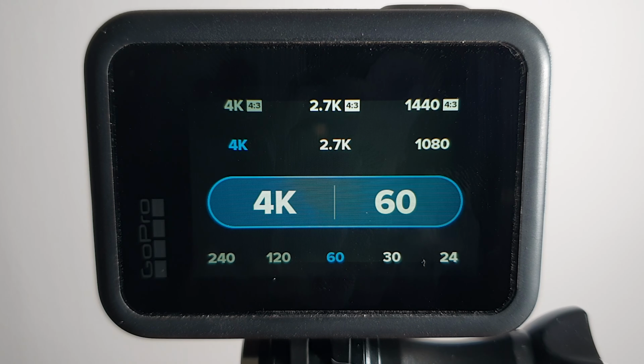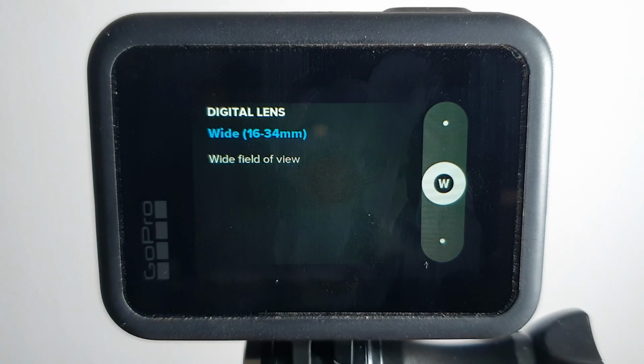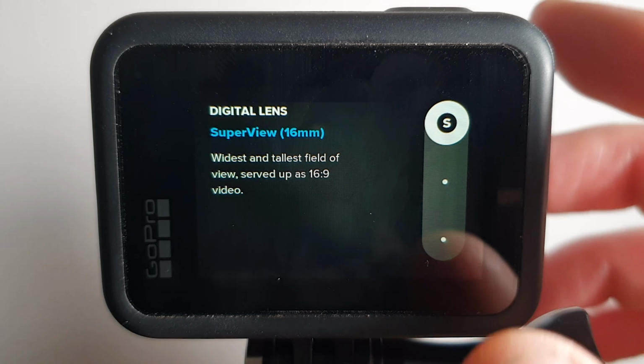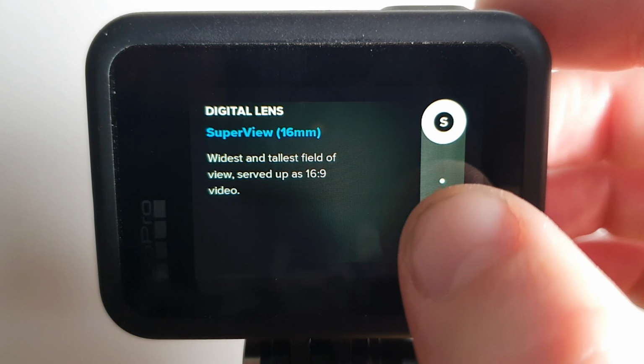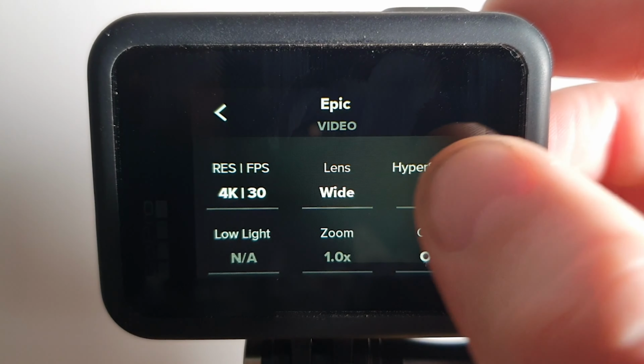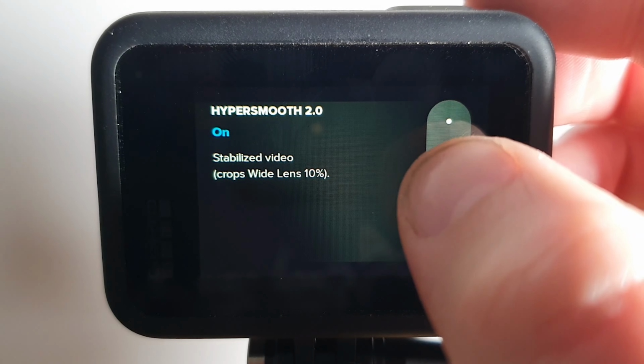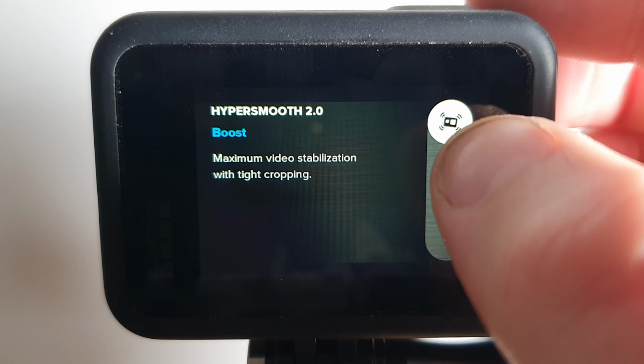Lens. I use a wide lens, and after doing lots of testing, I personally think this is the best. Super view I think is too wide, and it also gives a bit of a fishbowl effect at times. I also think that linear is too narrow. Hypersmooth I have turned off while mounted to the car, and I will talk about this later as it depends a lot on the situation.